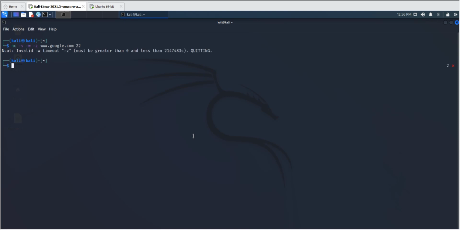So is something really wrong? Okay, I think we don't need the dash z connection. So we have to remove the connection set. Invalid www timeout. The www is why it is invalid. Okay, let me remove it first, then try again. Okay, so this is checking the remote port number for port 22.